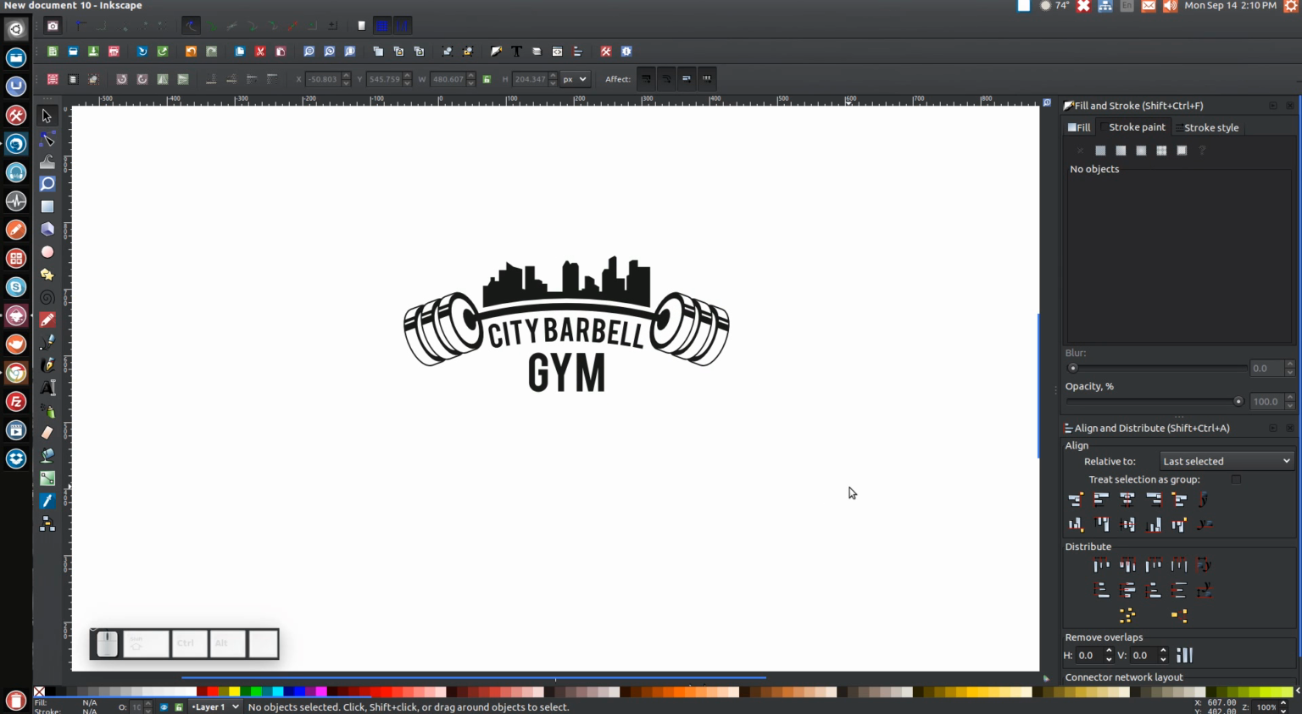That's just a quick little exercise to show you how I go about drawing things like barbells and skylines in Inkscape and how you can go about arcing the text along with the shape.